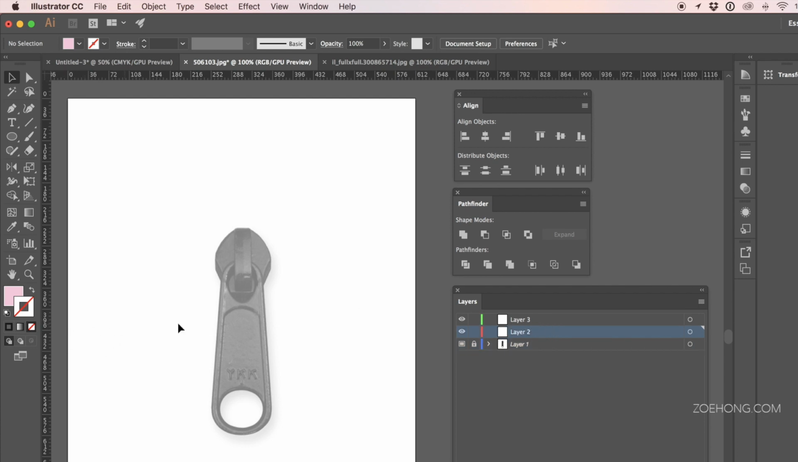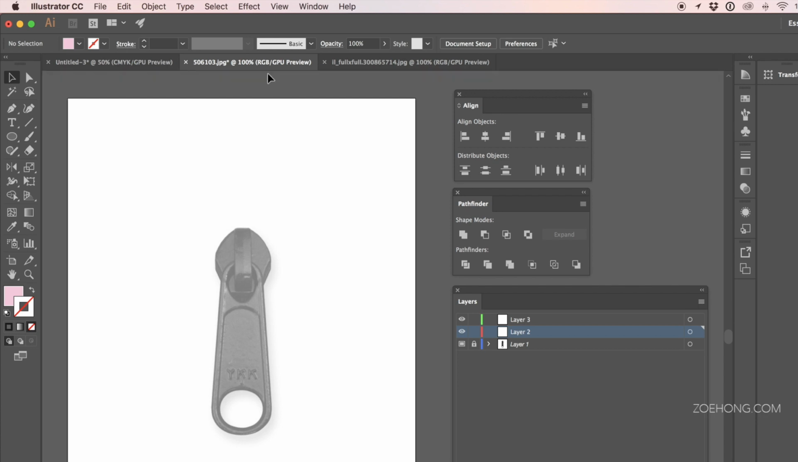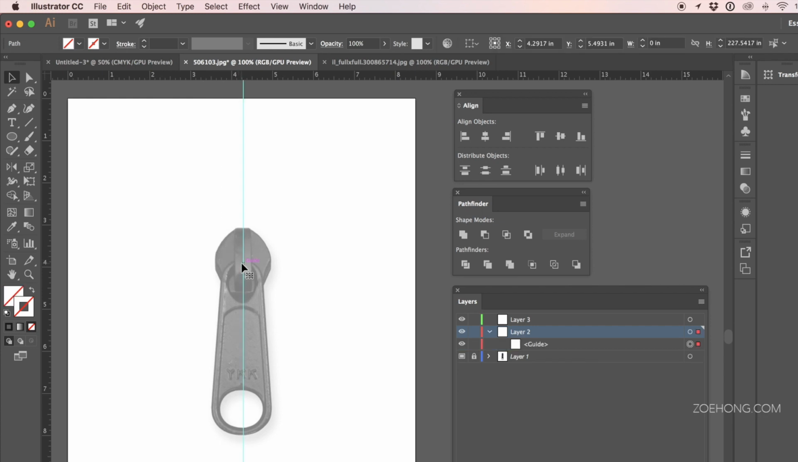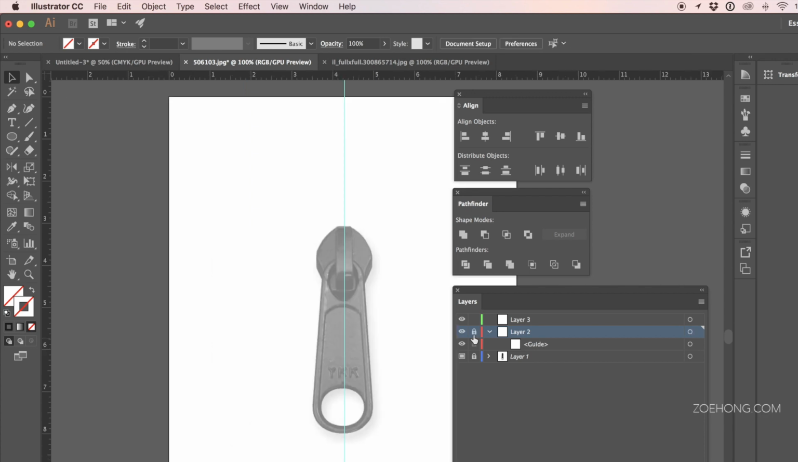I like to put all my guides in one layer because it's just easier and cleaner to keep things all separate. So if you don't have these rulers showing up on your screen, just hit Command R. You can go in here and right click, and you can change so that now they're inches, whatever you need, right? And then you're gonna click and drag your guide bar to the center of this pull tab. Why? Because whenever I have something that's symmetrical, I only draw one side and then I mirror, reflect, copy it because I'm lazy. We're gonna lock that layer.